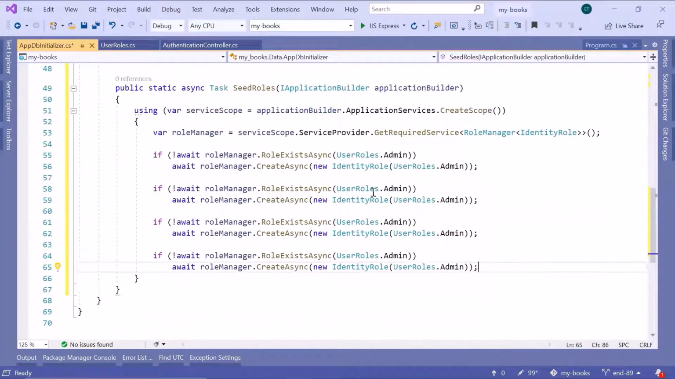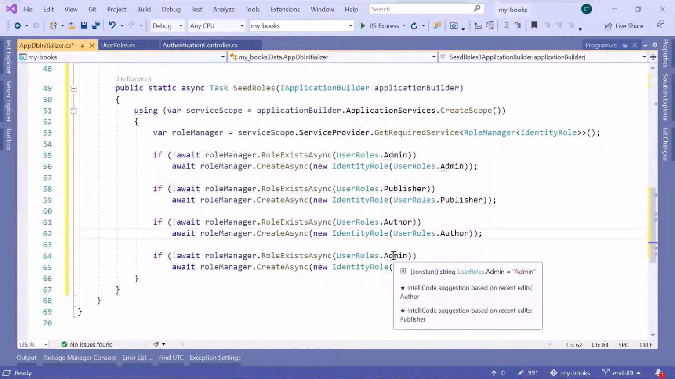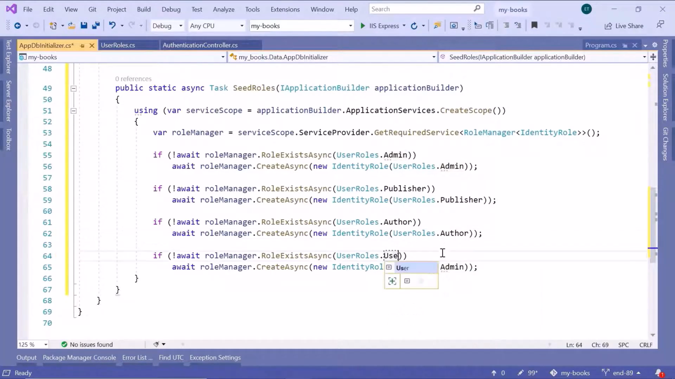And then we are going to check the publisher, and then just add a publisher to the database. The other one will be an author, and then just add the author to the database if it does not exist. And the last one is going to be the user role, and then just in here, user.